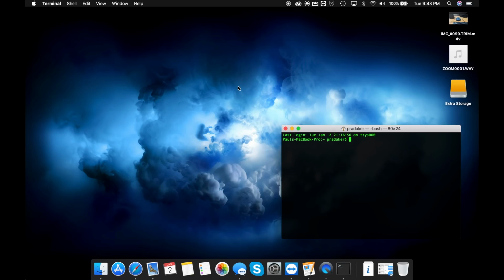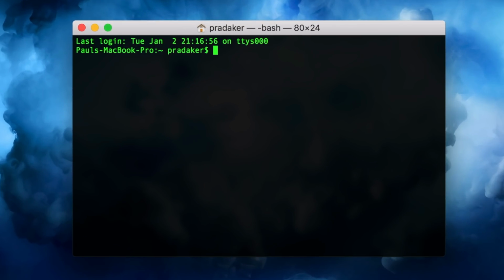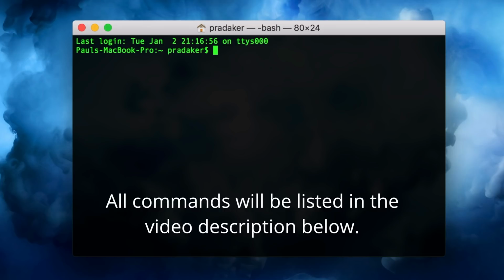Of course, I'm not going to do this on my actual hard drive right now because I don't want to ruin it, because I already have stuff on it. But just so you guys know, right after you get the hard drive, go ahead and plug it into your Mac, and once it pops up over here, enter the following commands into the terminal.